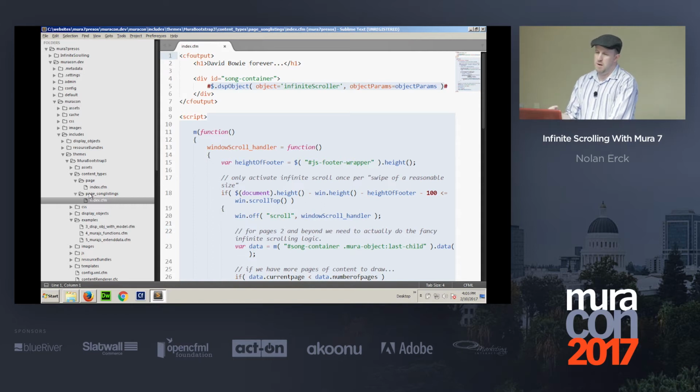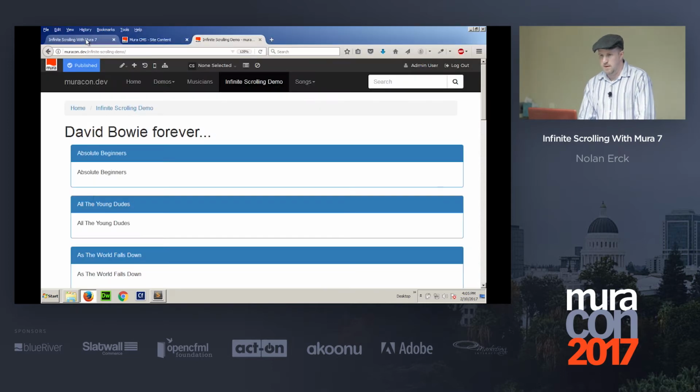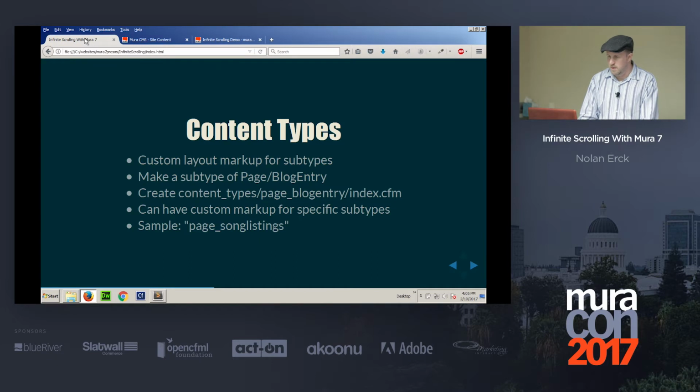And that proves pretty useful if you have one particular section of your site where you want infinite scrolling. You can make an infinite scrolling subtype of a page, as that's the launch point where you drop a couple of display objects into that page that start the infinite scrolling process, or however you want to do it.